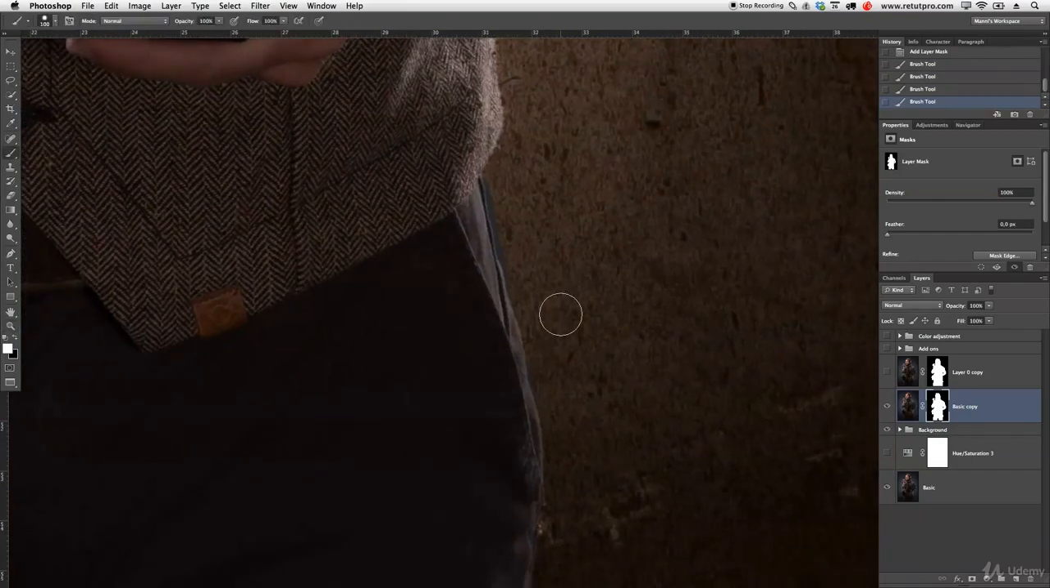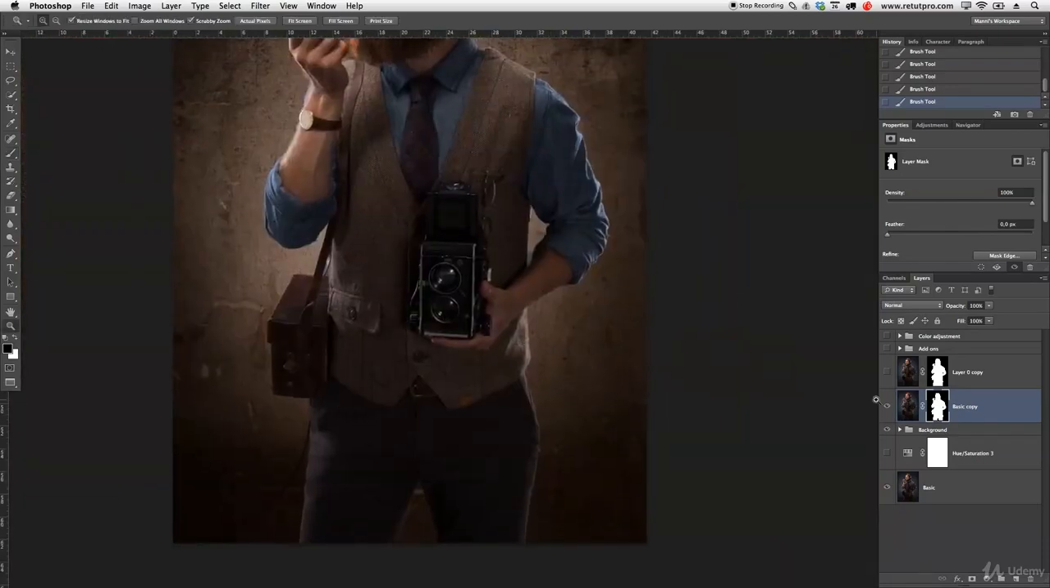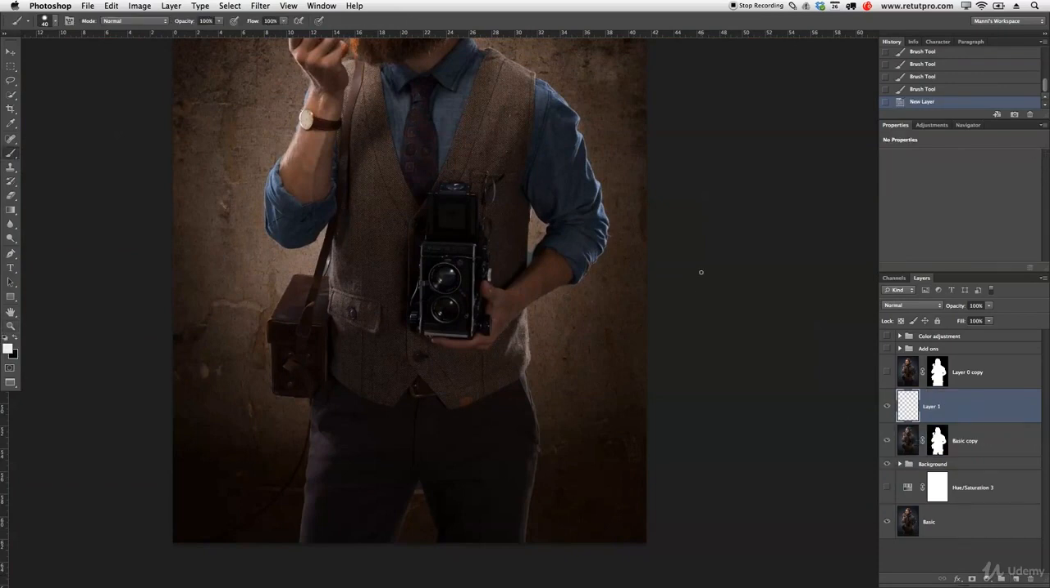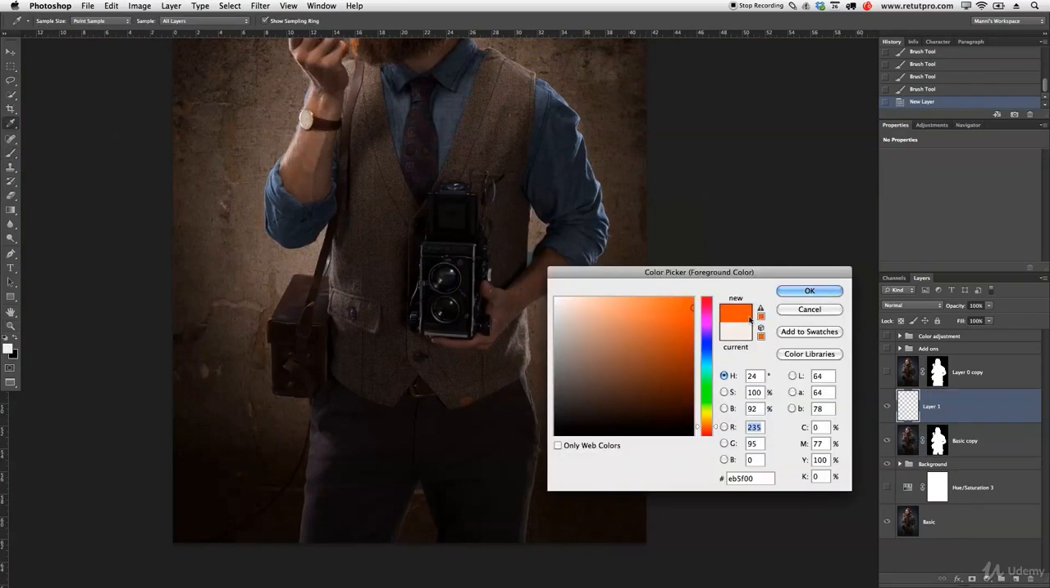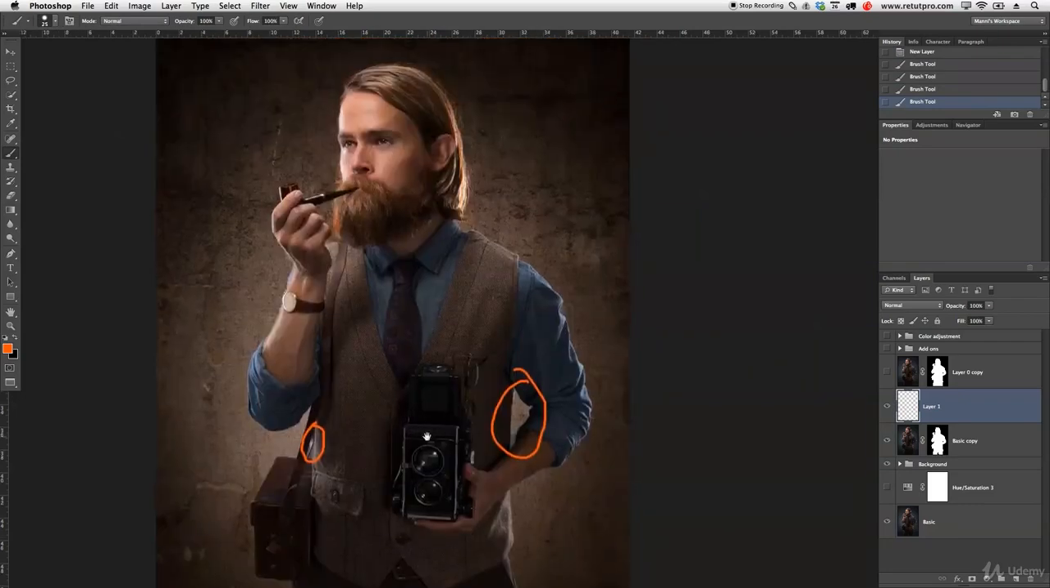Again, B for the brush, X switching foreground colors, and now just with black you can again paint back the background. Now obviously that you can do around the complete person, and I guess most of you guys already know about that. I'm just going to create a quick help layer over here and also show you guys something. So with B brush here again, you can start cleaning up this area, this area over here, and as well obviously these areas here.